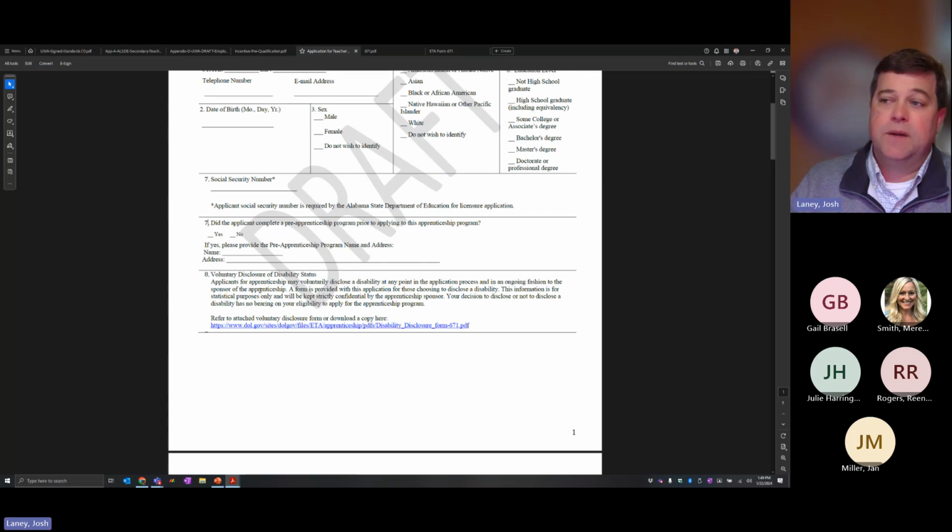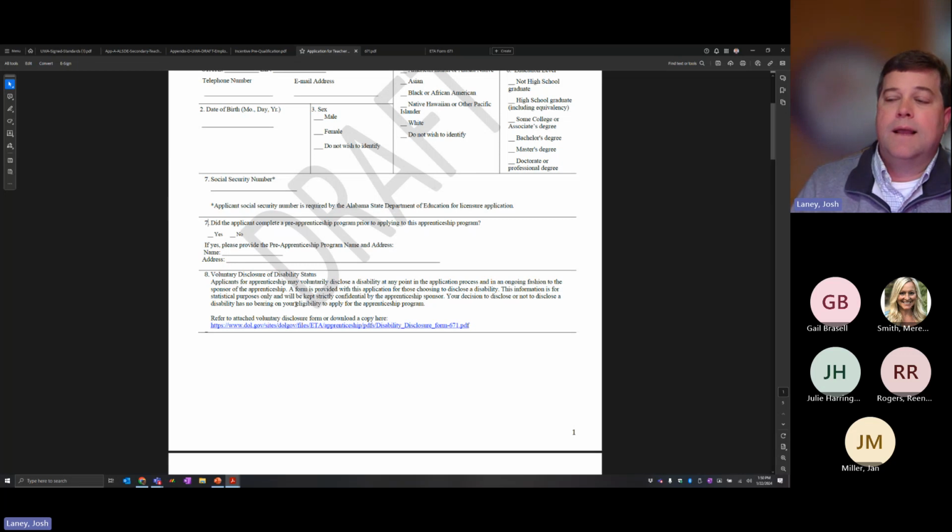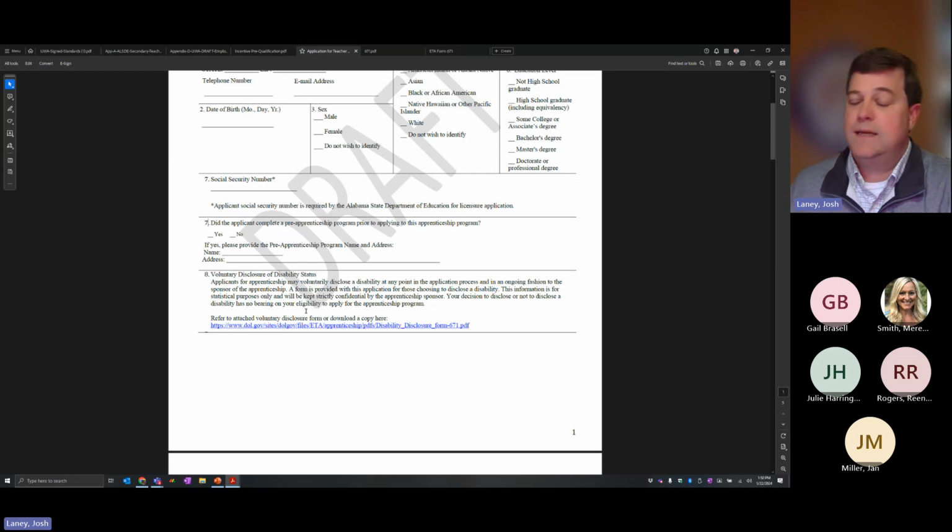Number 8 should be number 9, voluntary disclosure of disability. This is critically important. Everybody as an applicant for or participant in a registered apprenticeship program has to be given the opportunity to disclose if they have a disability. This is for statistical purposes only. It does not mean that the employer should say, hey, I see that you disclosed a disability. Let's talk about that. Tell me all about it. That is not the purpose of this. If they request accommodations, that's done completely separate from this.